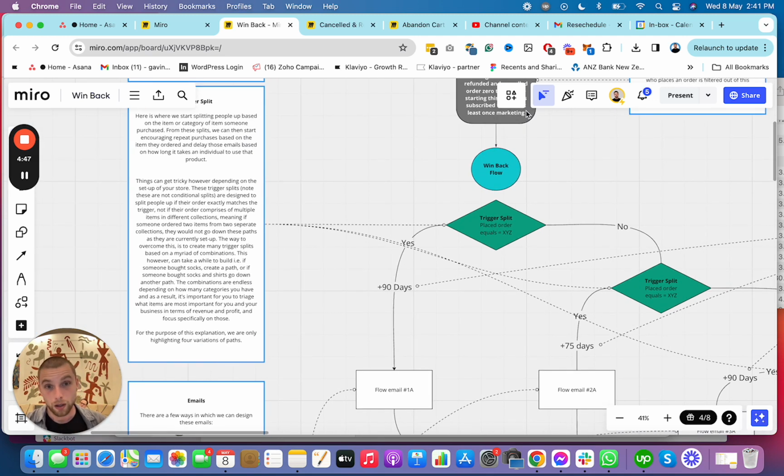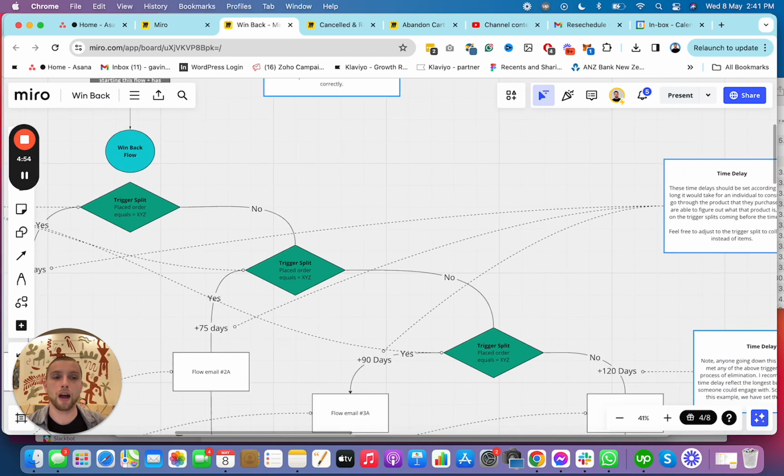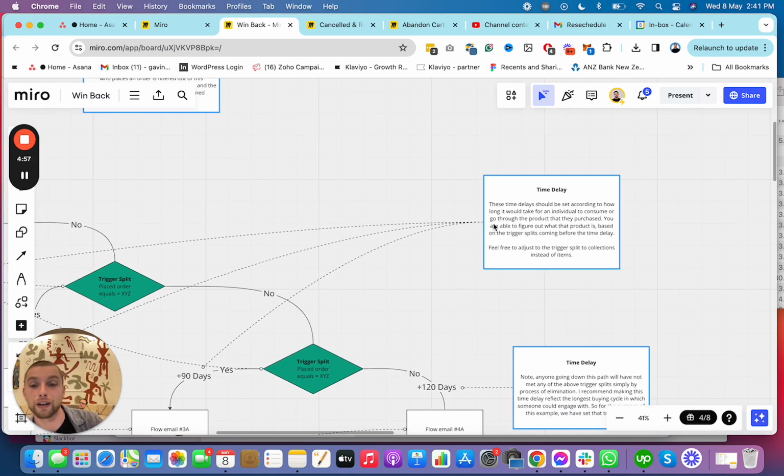So let's say somebody places an order for apples. We're going to send them down the yes path, and we're going to delay the amount of time it takes for somebody to reasonably go through and use that product. These delays should be set according to how long it would take an individual to consume or go through the product that they purchased. For example, if it was an apple, I would not have my time delay 90 days. I'd probably have it 7 days, maybe even 5 days, because I know it's about time after 5 days that they've either A, consumed the product, or B, the product has gone off and it's time for them to reorder again.